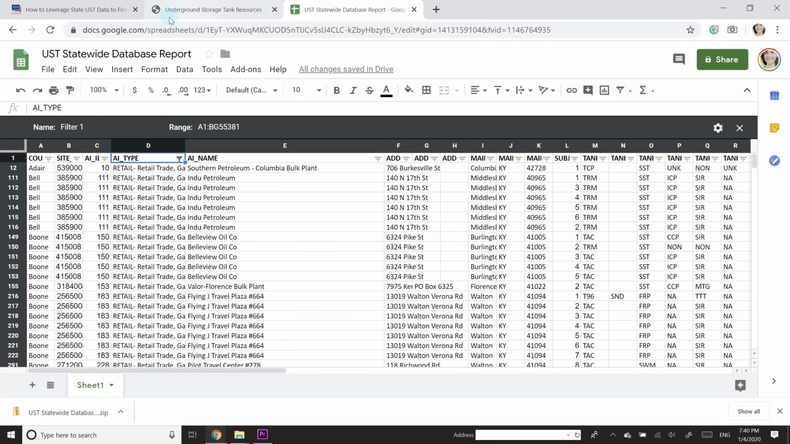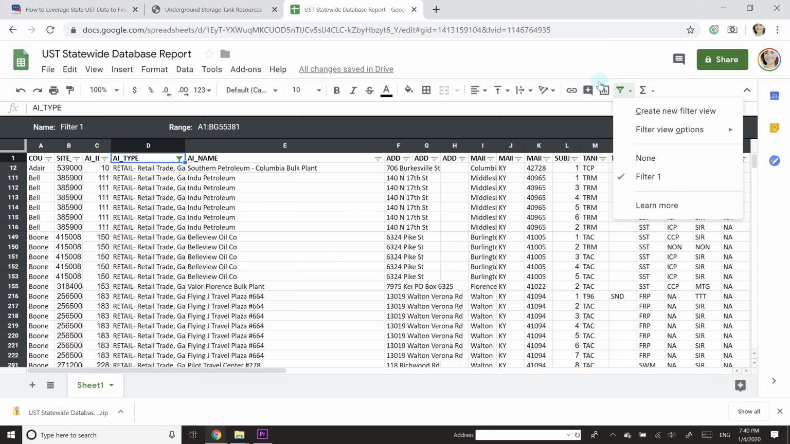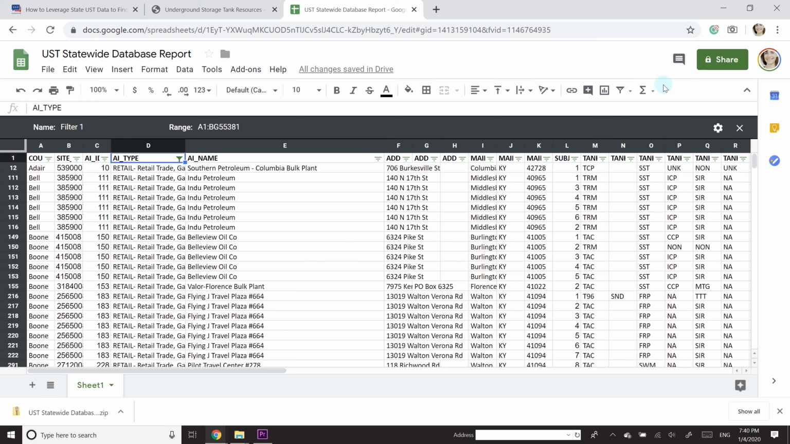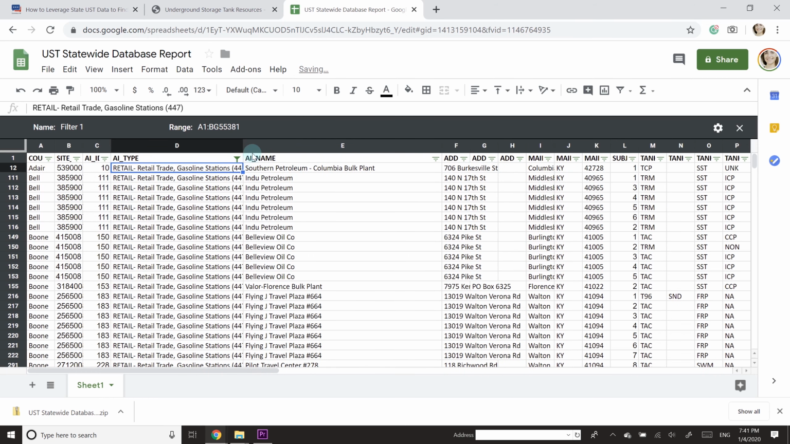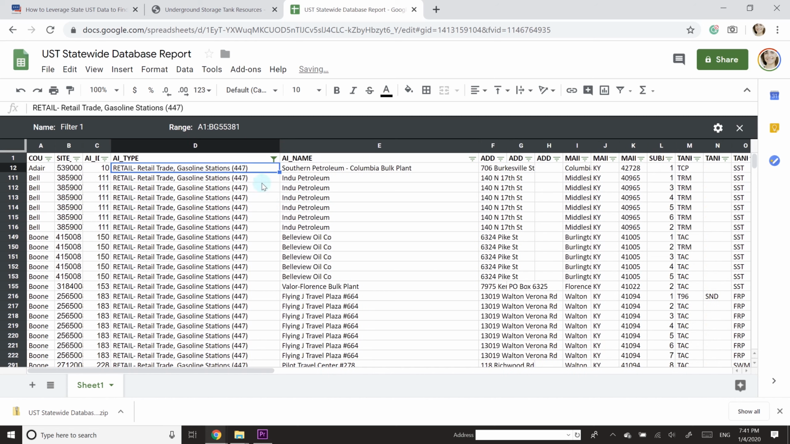So when I opened up the statewide database report in Google Docs, and I applied a filter, and applying the filter would happen up here. What's great about this database is that you can sort it by type of company, and so this is by retail, and you can see there's a NAICS code over here, which is 447, which stands for gas stations.